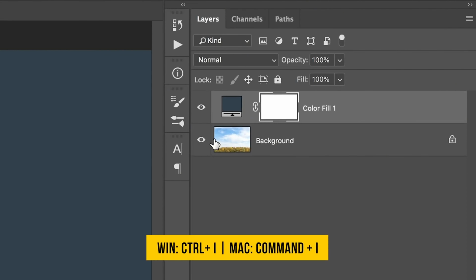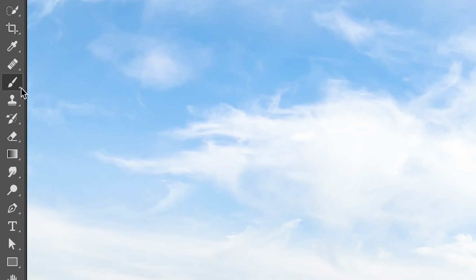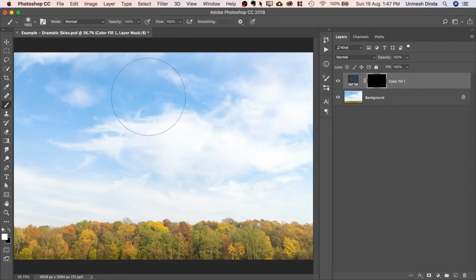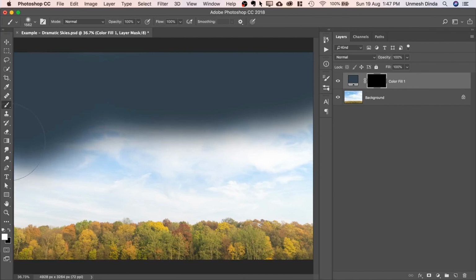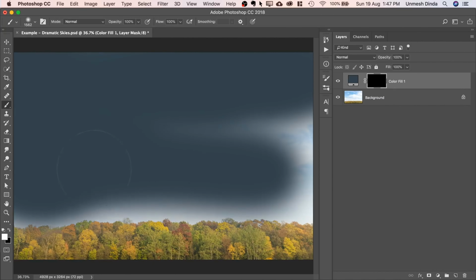Select the mask, press Ctrl or Command I. Take the brush, make sure the foreground color is white and just paint on the clouds. Just like that. Don't paint on the trees, stay away from it.